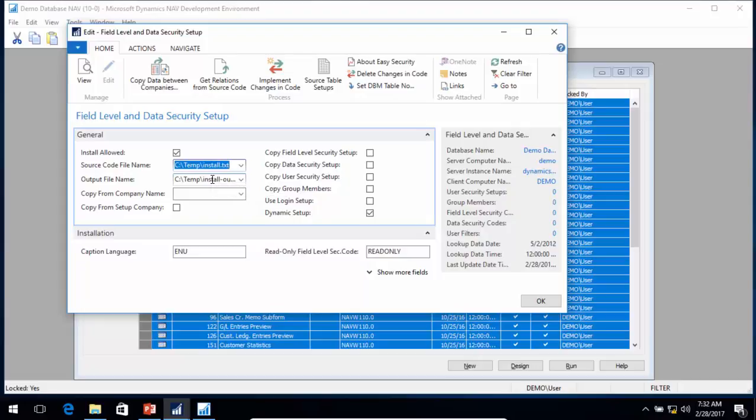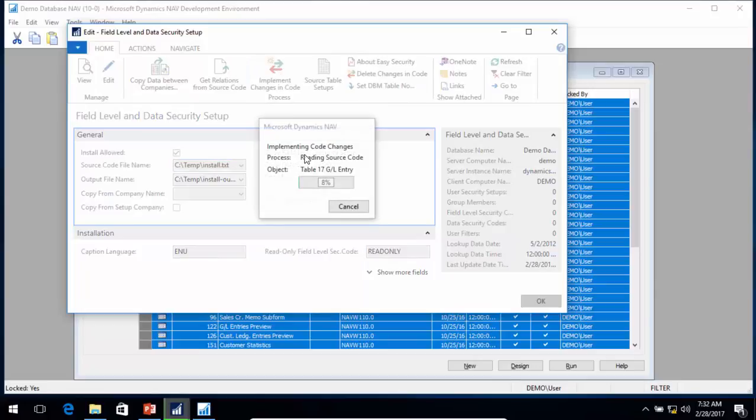So typically run this process directly on the service tier and store it in a local folder that is not associated with a user. And your service tier should be able to get through this process in here. But I will start the implement changes in code, and that will go through and look through this one. We don't do any changes to tables. We do changes to the pages to support the field level and data security features.